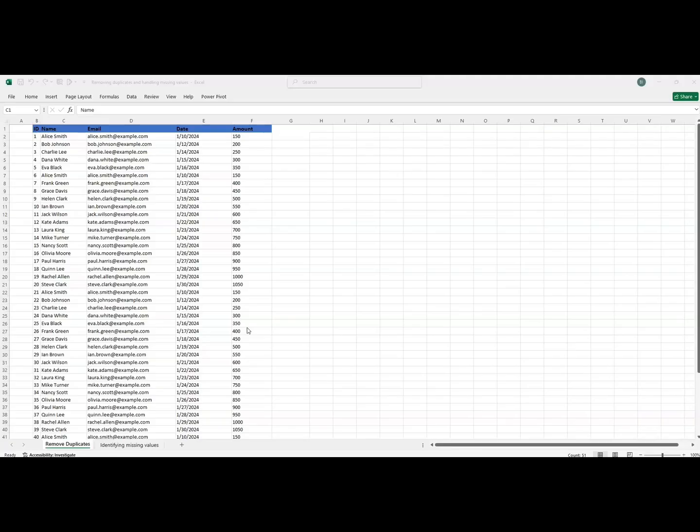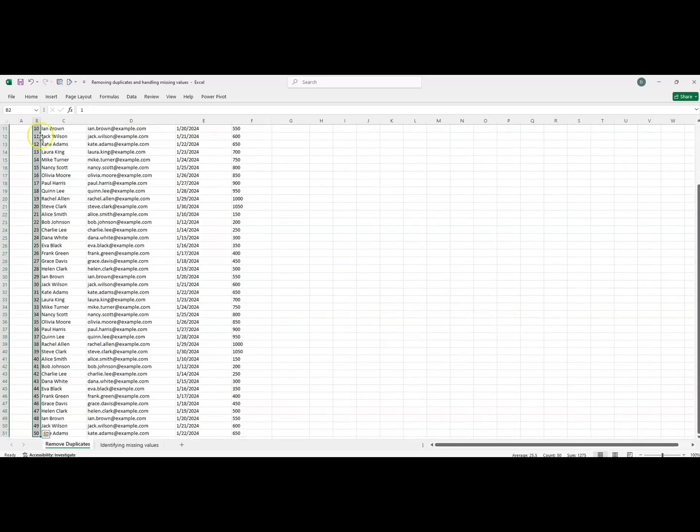So we started with how to remove duplicates first. And what do I mean by duplicate? I mean values that appeared more than once in our data. So looking at this data that we have here, we have a table containing some records about some people, their names, their email, the date they purchased a certain good, and the amount they paid in purchasing that good. But you notice something, we have over 50 records here.